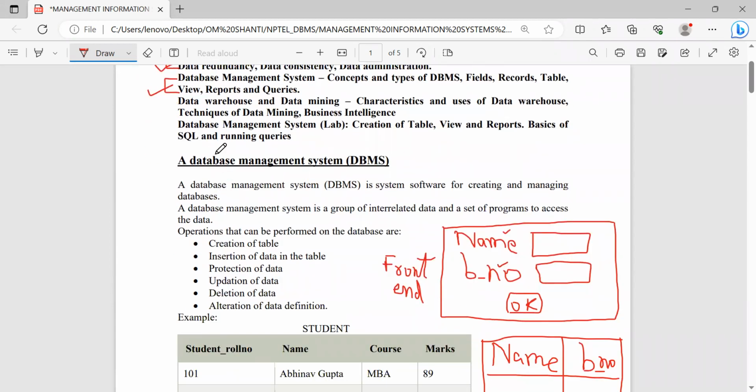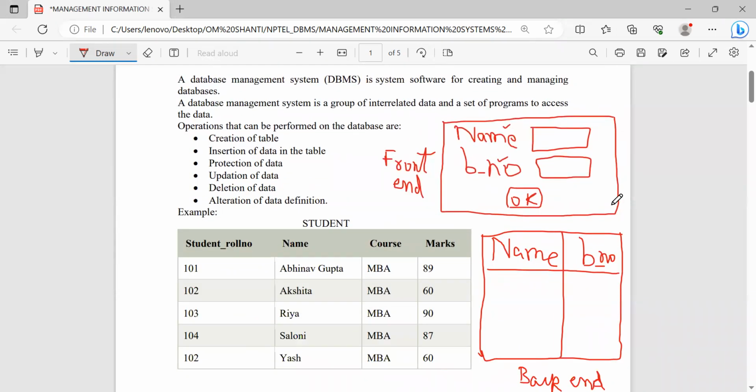So as the second part, first topic is database management system. What is database management system? Before going to the definition, I just want to discuss one example. I have made one form. When you are going for any reservation or seat booking, you have seen this form. There are some fields like name and birth number. I have taken two fields and there are boxes and an OK button.